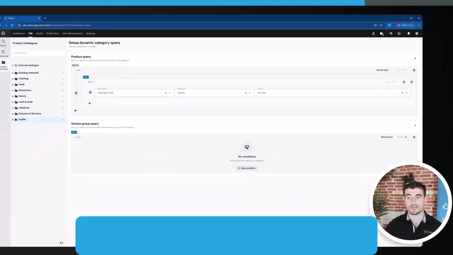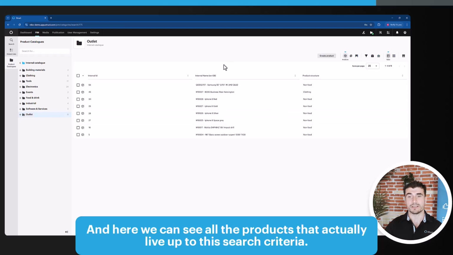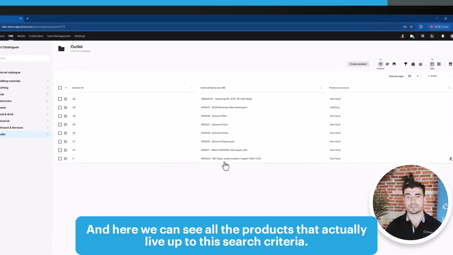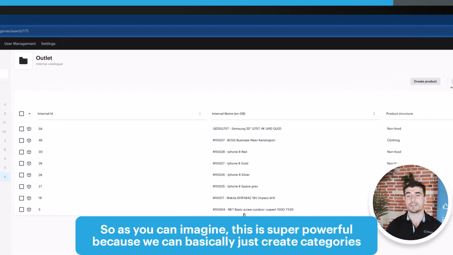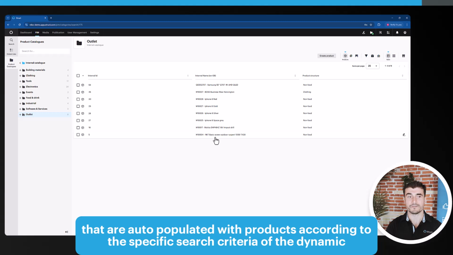So let's go back to the outlet and open it. And here we can see all the products that actually live up to this search criteria. So as you can imagine, this is super powerful because we can basically just create categories that are auto-populated with products according to the specific search criteria of the dynamic categories.